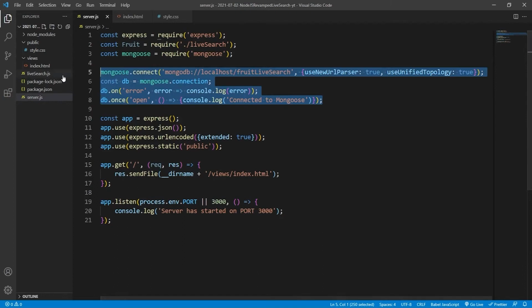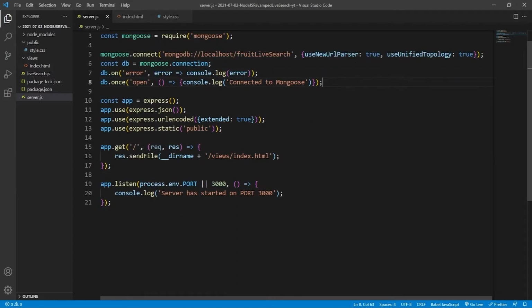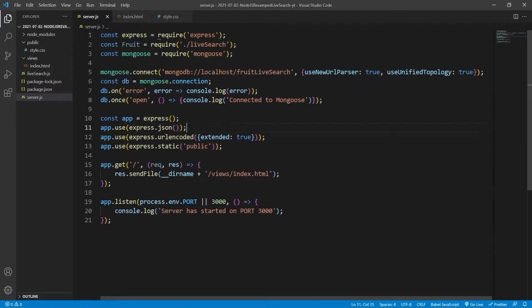After we've set up Mongoose, the database is called Fruit Live Search, and the collection is called Fruits. Again, I'll show you all this in a second. These settings are just there to avoid deprecation warnings, which might change by the time you're watching the video. After that, we've initialized our app using Express, because it's very simple. Then we've made it so we can handle JSON data using app.use, this line here, and more data types, which is what this line does.